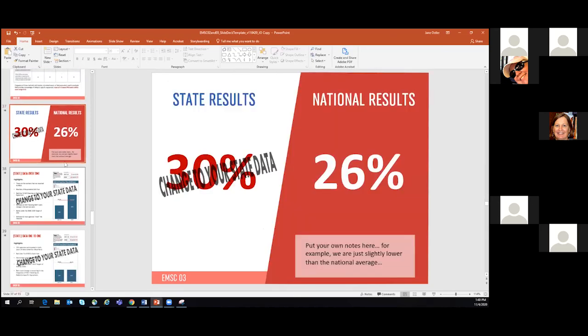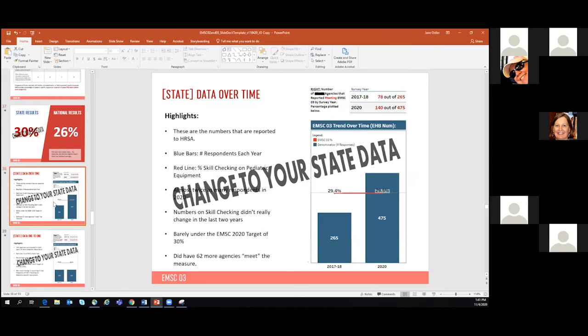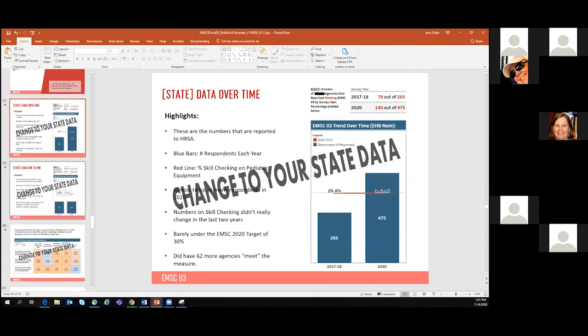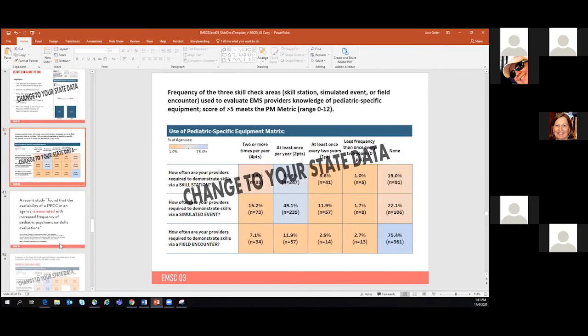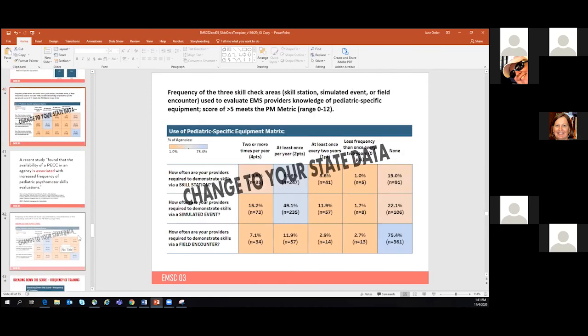Again, you can change on this slide your state results for EMSC 3. From that overview tab I showed you, you can talk about state data over time. You can talk about one-to-one analysis. And you can even go to this really great matrix to really do a deep dive into the frequency of the 3 skill checking areas. Again, if this is something that you feel would be confusing to your audience or something that you don't want to spend a lot of time on, you can go ahead and right click and hide this slide.